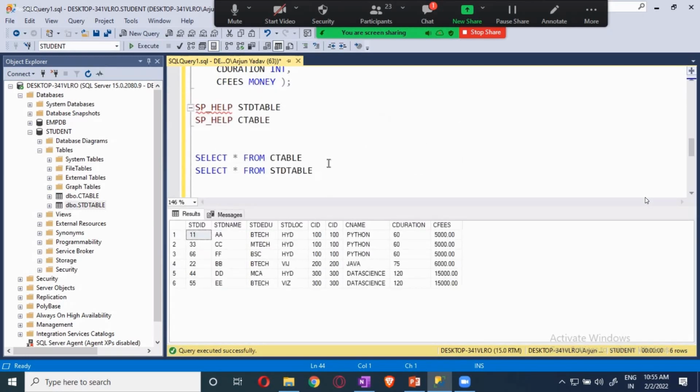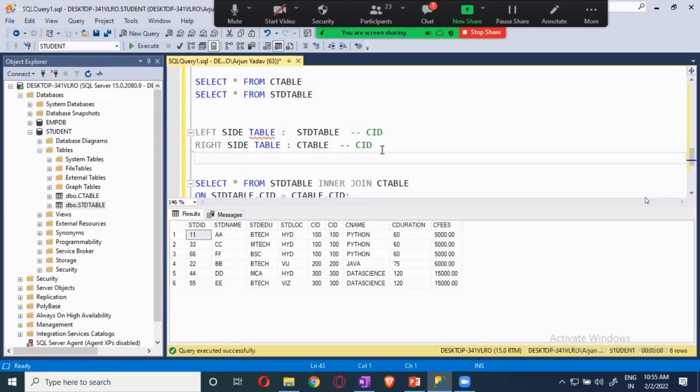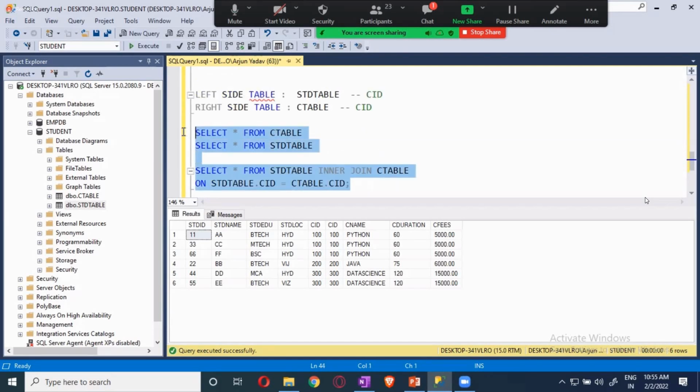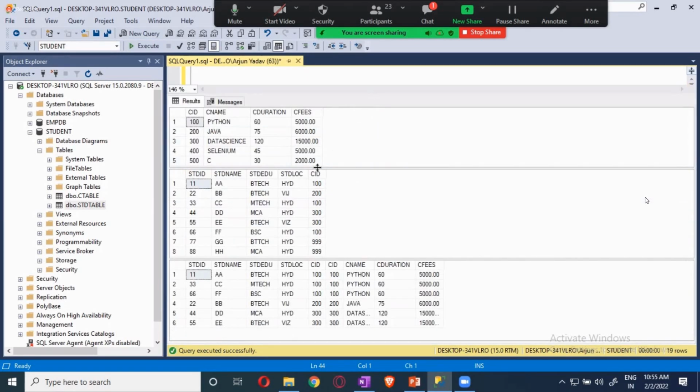Now, if you want to see this one and this one too, then a better idea: I'm executing all three, guys. So you will get three outputs over here. Can you see this? Three outputs we got. The first one is the course table, the second one is the student table, and then this is the inner join.